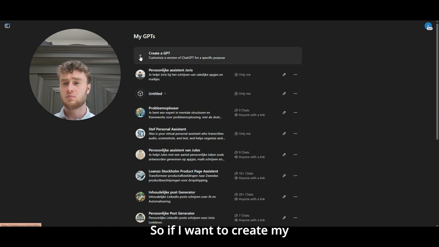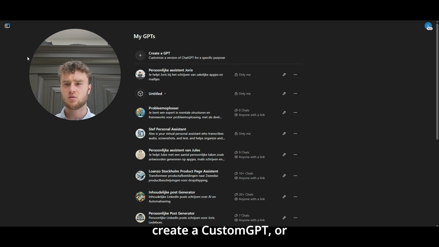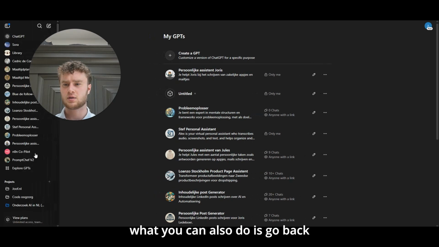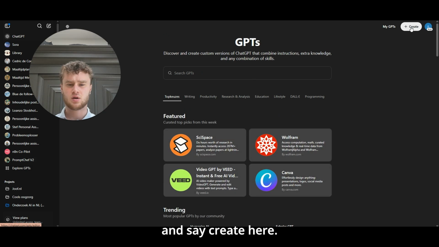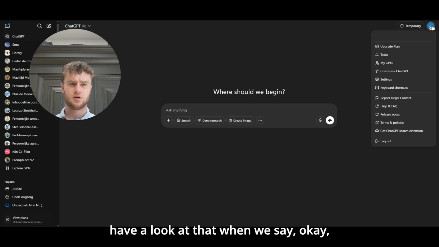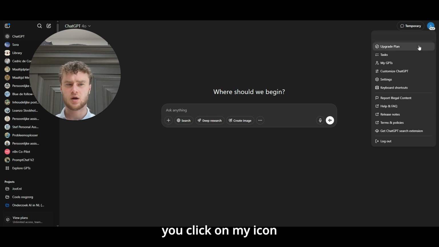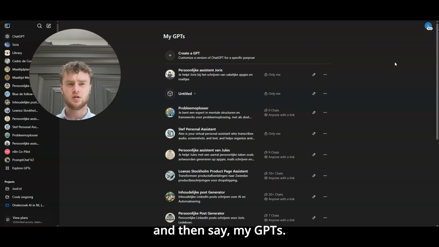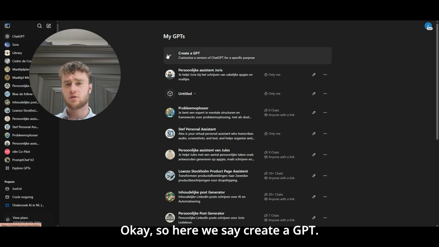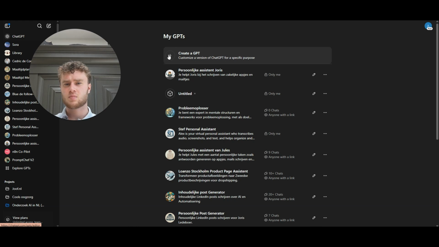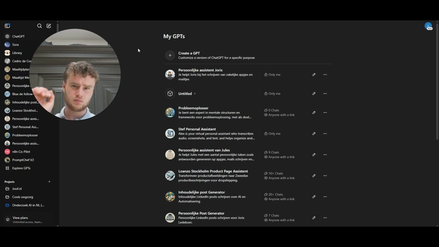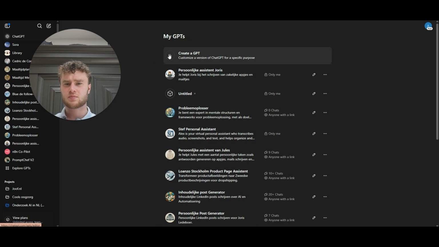So if I want to create my own GPT, I can click here, create a custom GPT, or I can go back and say create here. So let's create it from here. And for My GPTs, you can also have a look when you click on my icon and then say My GPTs. So you have two places to look at it. Okay, so here we say create a GPT, customize a version of ChatGPT for a specific purpose.